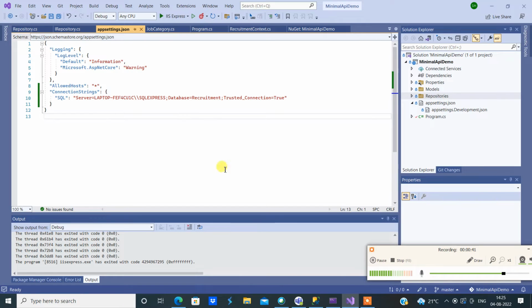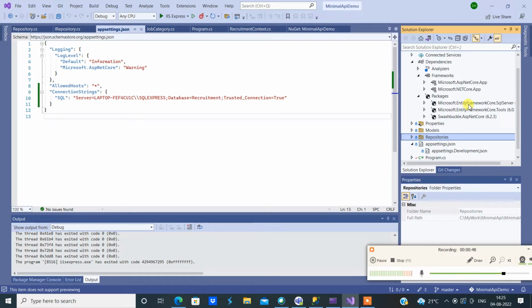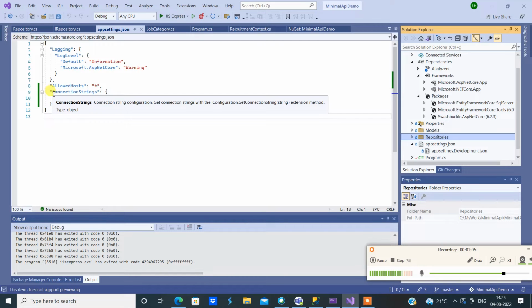the first thing that you need to do is install the dependencies. So for me, the dependencies are Entity Framework Core SQL Server and Entity Framework Core Tools. So these are the two explicitly added dependencies. Once you add these dependencies, you will have to define connection strings. The configuration for this connection string has to be added in appsettings.json.